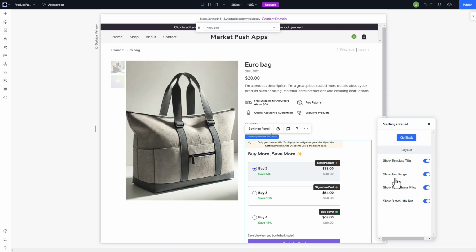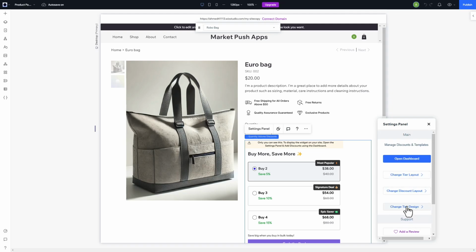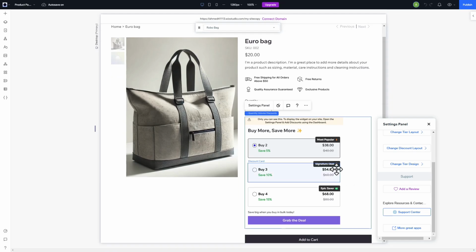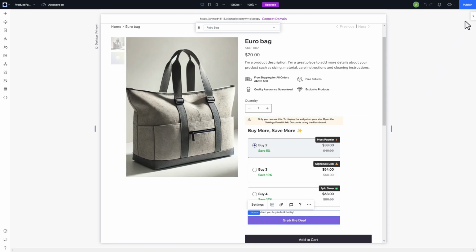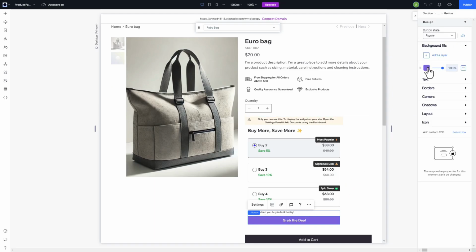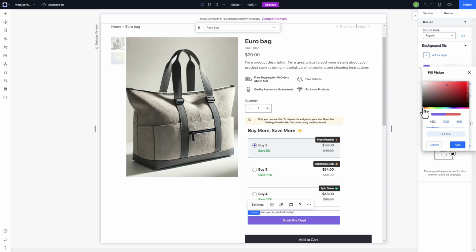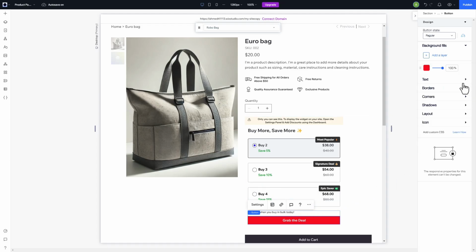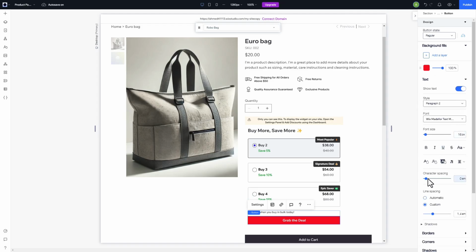You can modify various elements of the widget in the Settings panel. You can also customize different elements of the widget, such as the Grab the Deal button color using the Inspection tool. Let us change it to a vibrant red. Let's change the font to bold as well. Lastly, don't forget to save and publish your site to apply the changes.